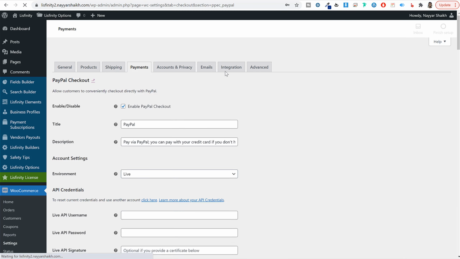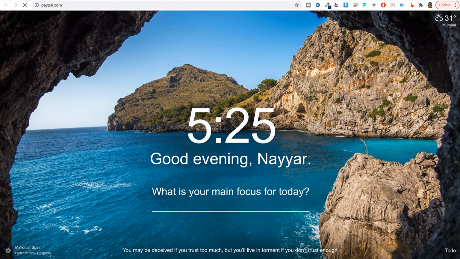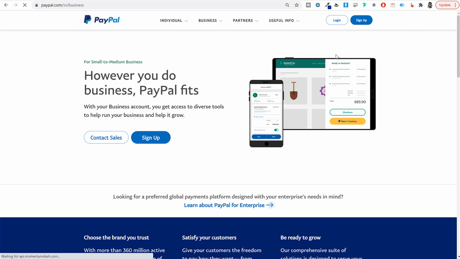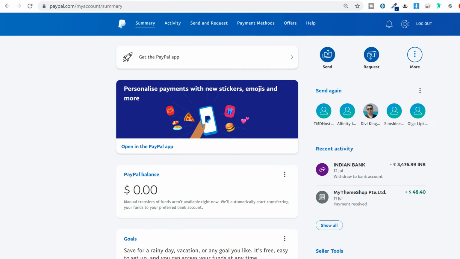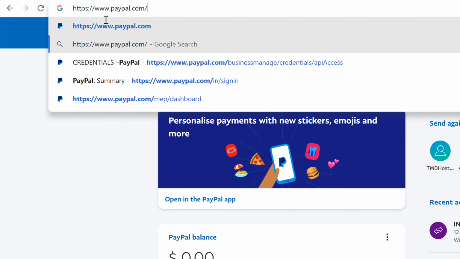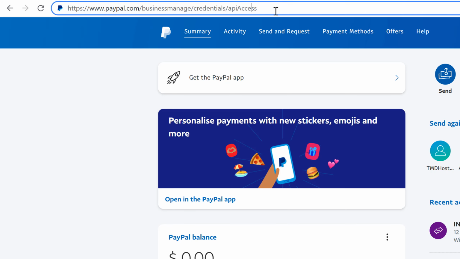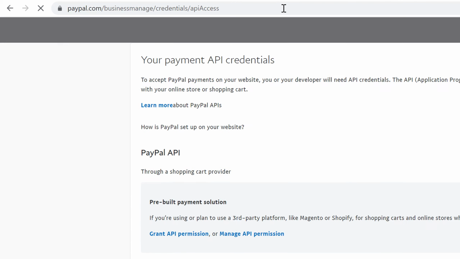Now to accept online PayPal payments on your website, you'll have to enter the live API username, API password and API signature of PayPal. For that, you have to go to paypal.com and log into your account. It can be a regular PayPal account, business account, any account will do. Once you log into your account, you have to make some changes in the URL bar. After paypal.com, type in paypal.com/businessmanage/credentials/apiAccess. You can see the A in access is capital. Whatever you see on your screen, just type in that thing and press enter.